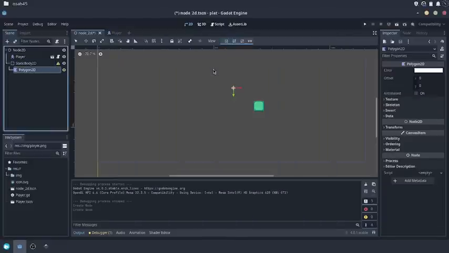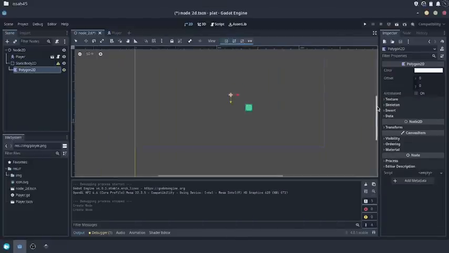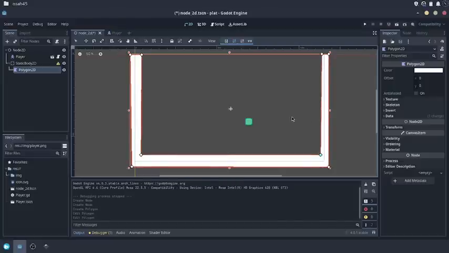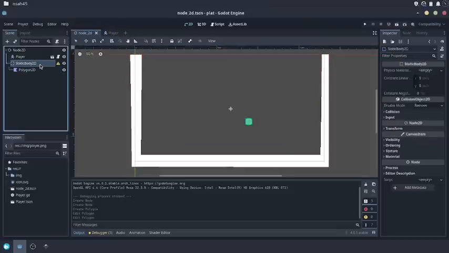Now I can create a Polygon2D. A Polygon2D allows you to draw with points. Now I can draw with it. Let me draw a basic level here. Now I have drawn a basic level. You can also edit the points afterward. It's really convenient if you just want to make a quick character, or if you want to make complex shapes.